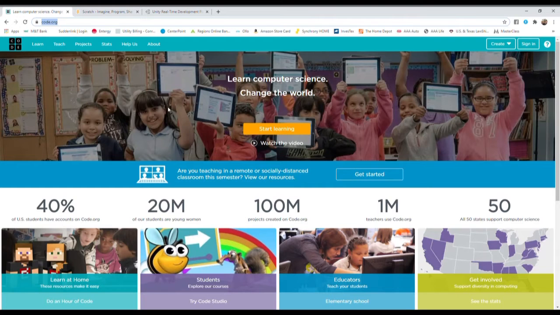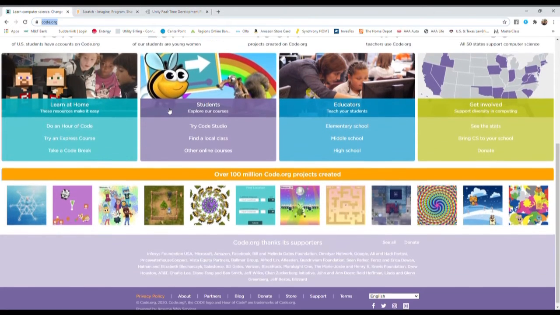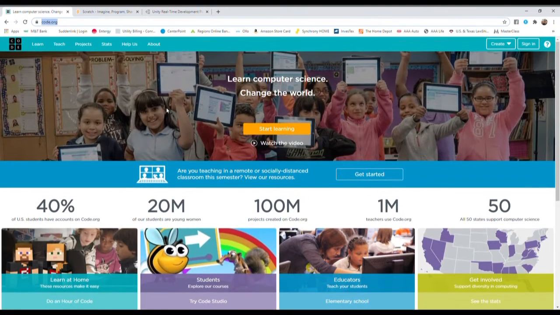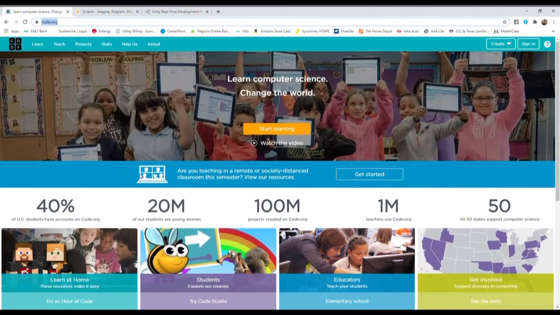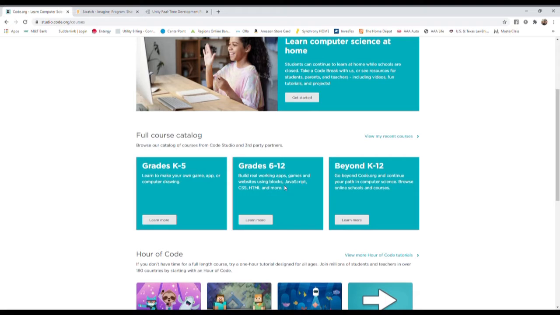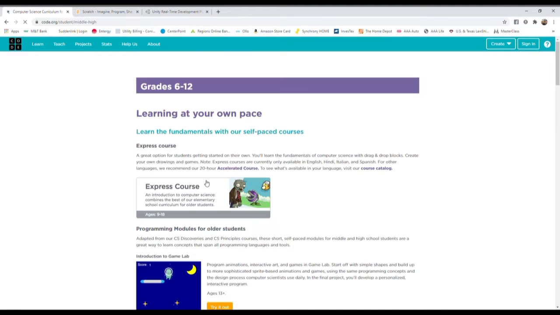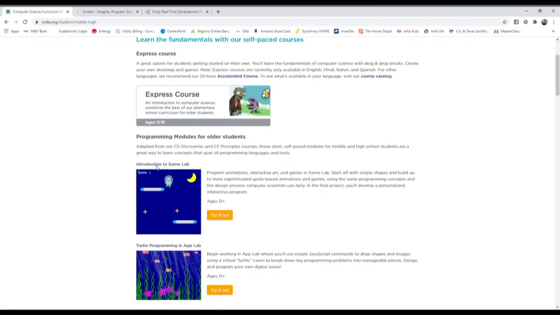Code.org is really the first place you want to go to for everything coding. It has everything from kindergarten level all the way up to high school and even beyond. So on the code.org page, as you can see here, Learn at Home, Students Explore courses. This is for teachers, if some of you are teachers and want to see what there is. I will have my students come here and go to Learn, and then grades 6 through 12, where they will have Learning at their own pace, the Express course.